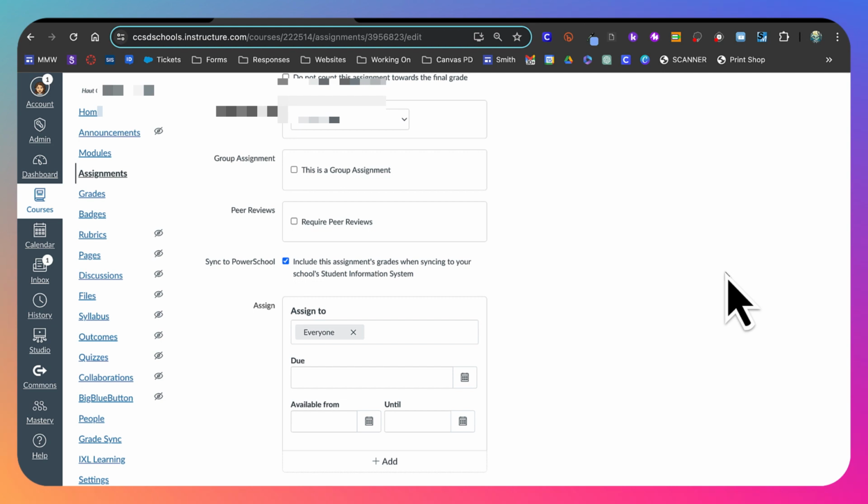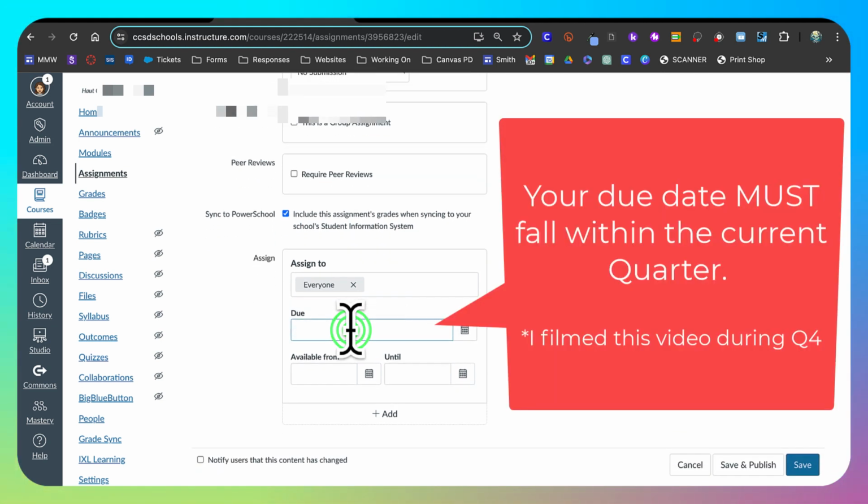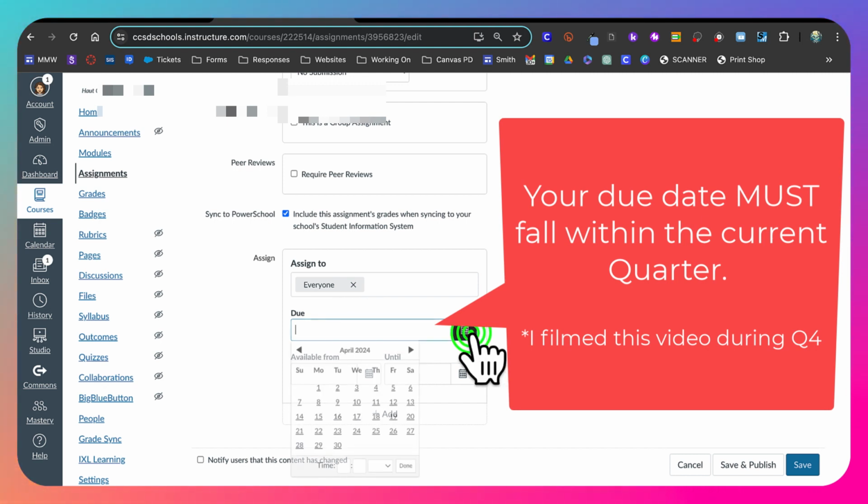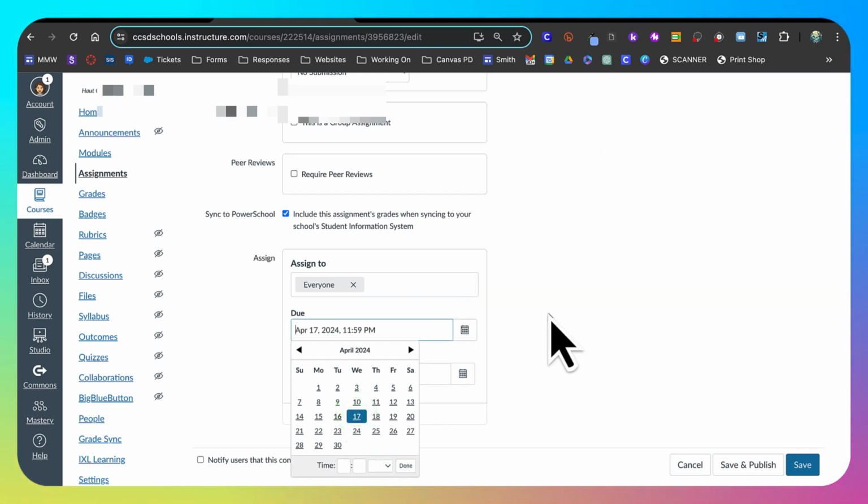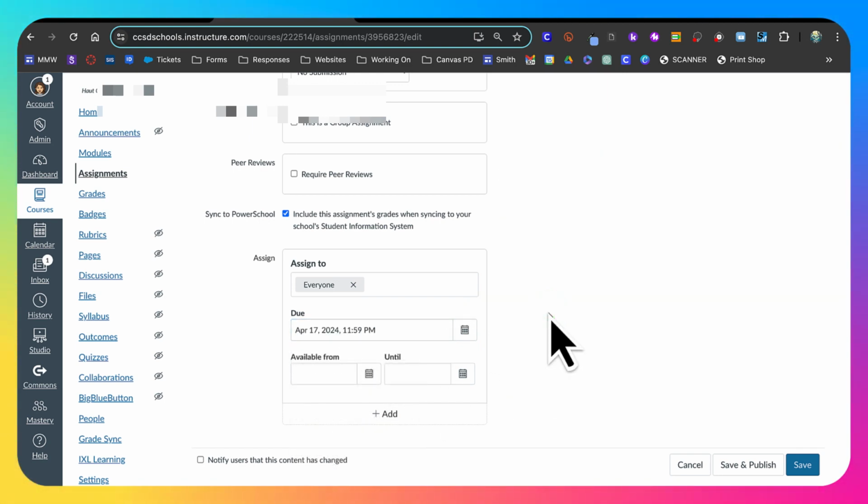The last requirement that you must have is a due date. Now, if you remember from the very beginning of this video, we are filming in quarter 4, so I need to create an assignment that is due during quarter 4. So for that reason, I'm going to select today's date, which is April 17th, because this date falls within quarter 4. Most of you are setting up Grade Passback during quarter 1, which is when you should do it. But keep in mind as you move throughout the year that in order for Grade Passback to work, each individual assignment needs to be associated with a correct term.